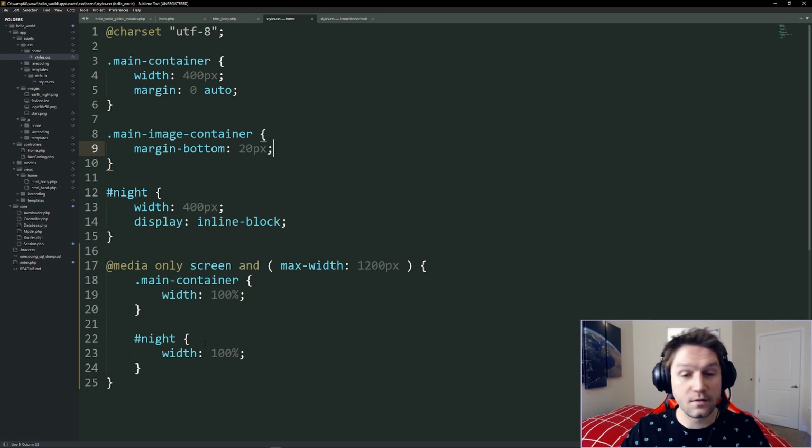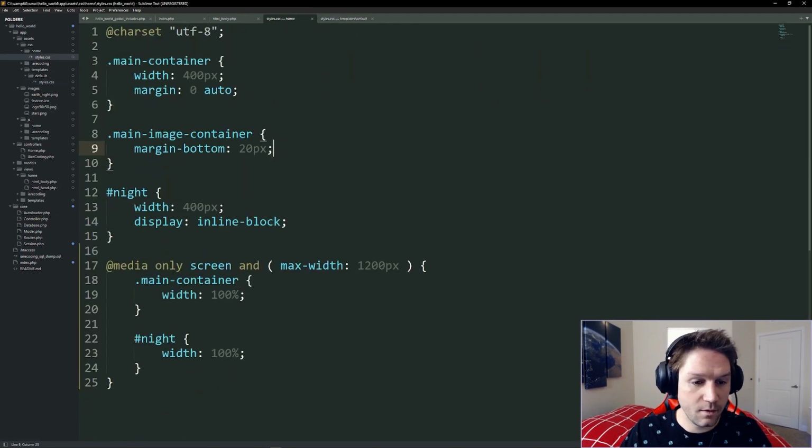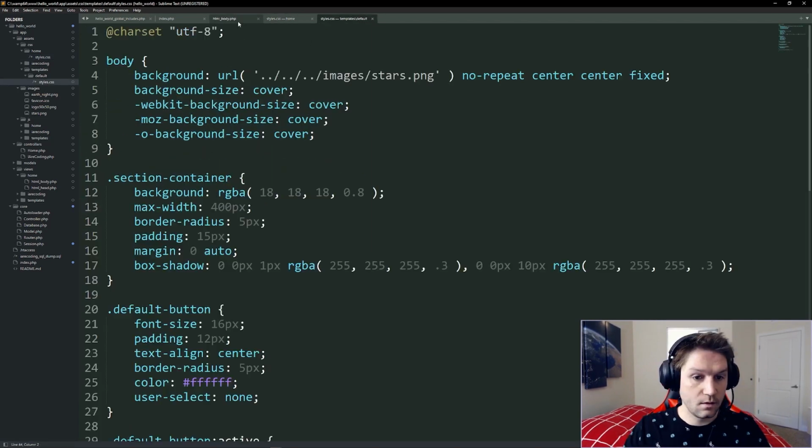Now let's go over and do the same thing for our template styles.css file. We're going to add a media query in here, which is going to be the same media query. Anything less than 1200 pixels, and this will contain global things. You see here we have our body, we have our section container, we have our default button styles, things that get reused and reused on multiple pages and are not just specific to the home page.